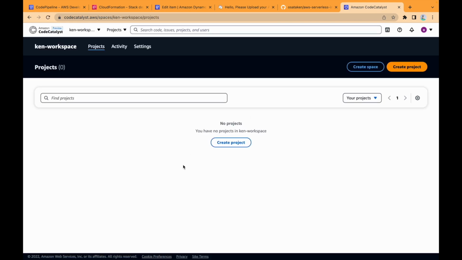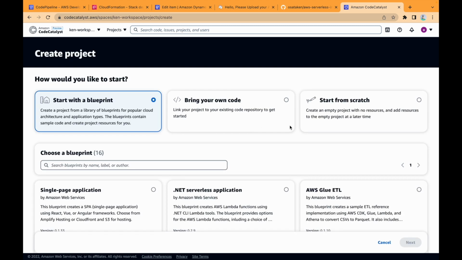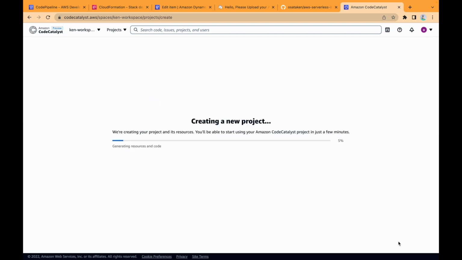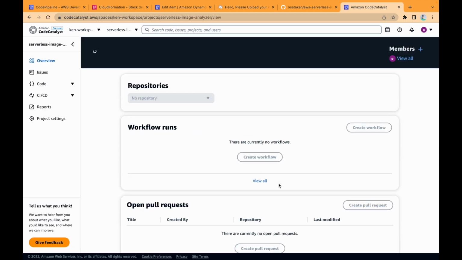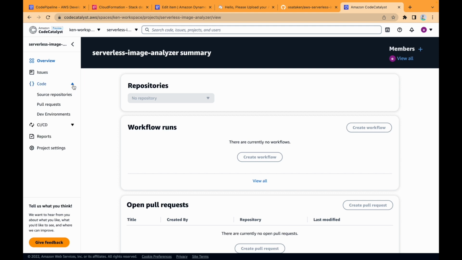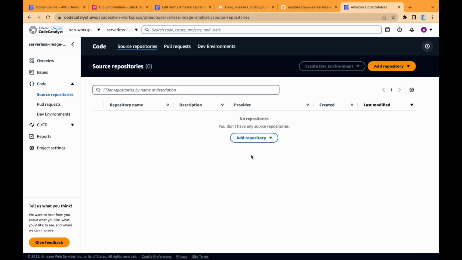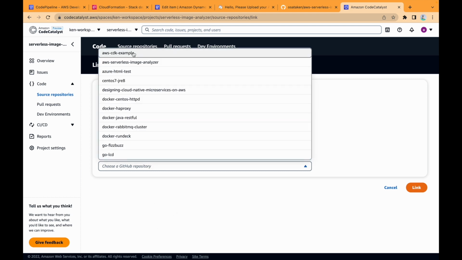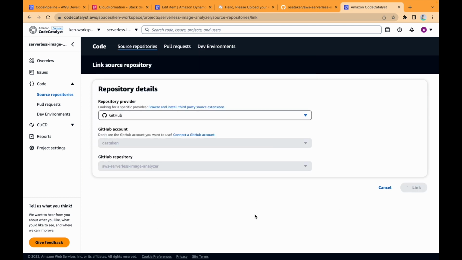So here is a Code Catalyst console. You can start creating the project. You can either select from blueprint or from scratch. For this one, we're going to use from scratch. Just provide a name and click on the Create Project button. And once the project has been created, you can set up your code repository or create the CI/CD pipeline. At first, we're going to link our GitHub repository with our Code Catalyst project. So I select my GitHub repository and linked it.